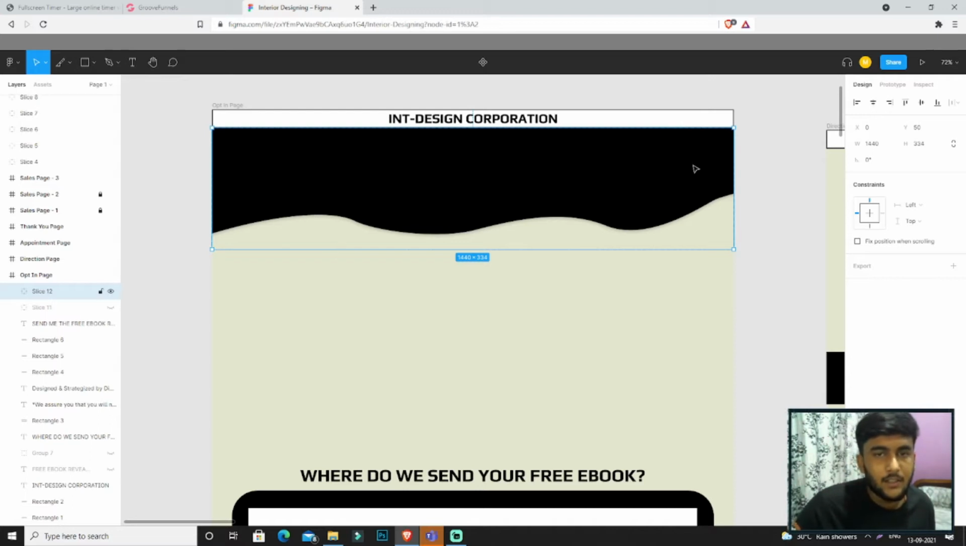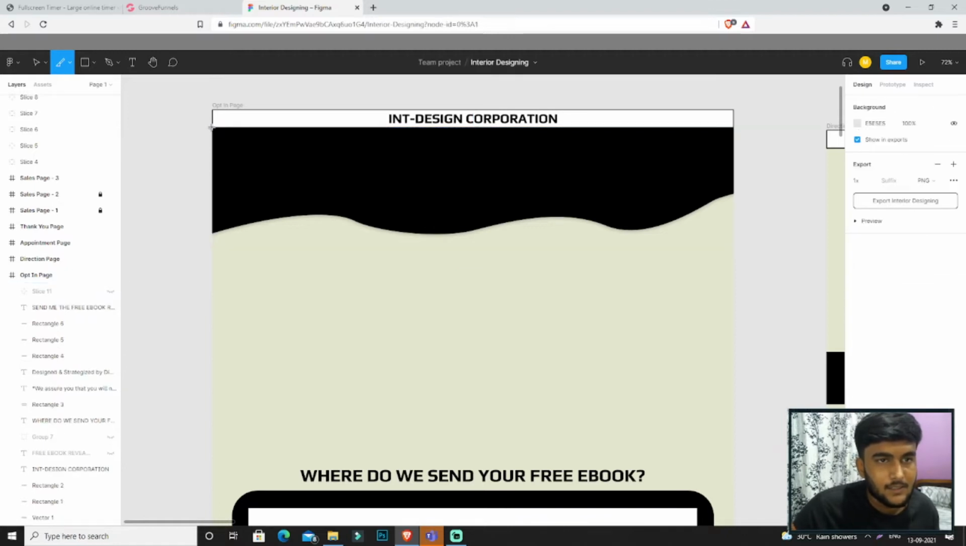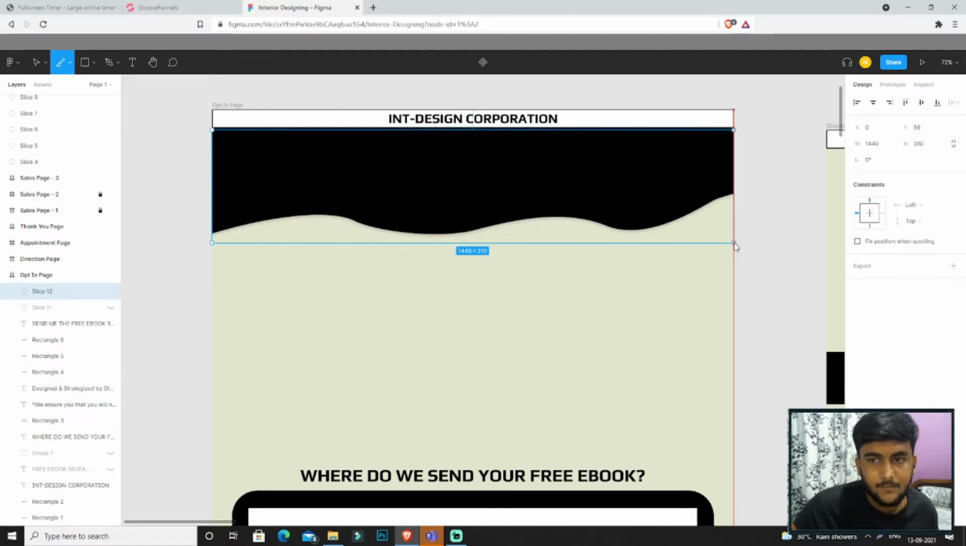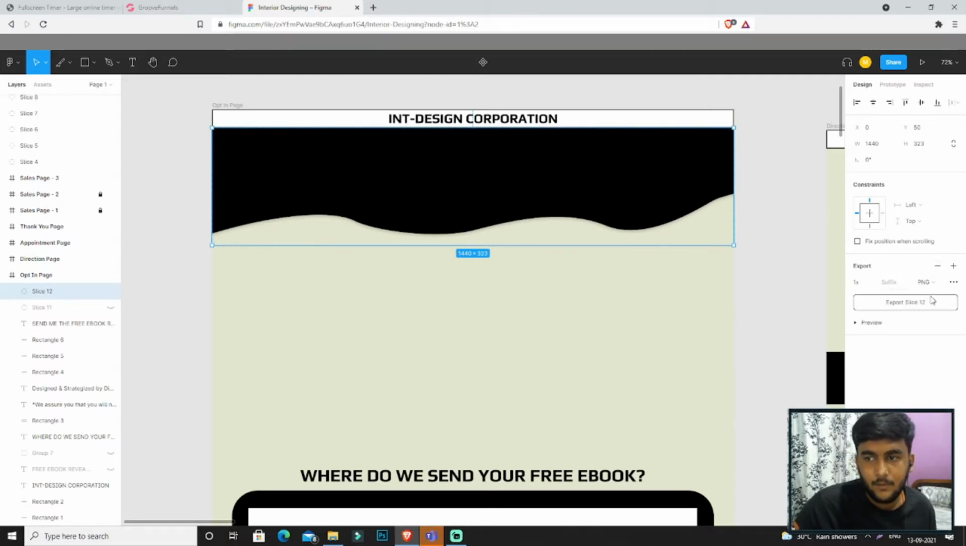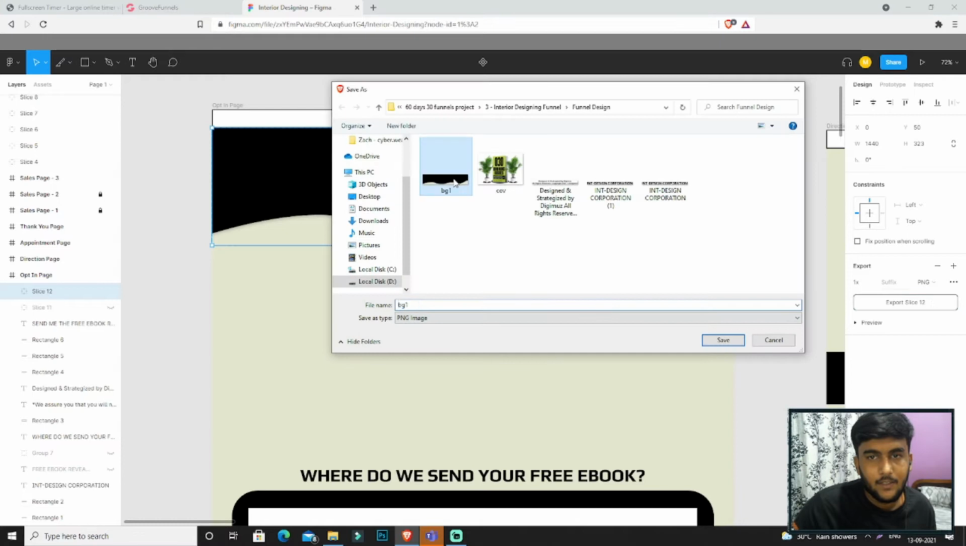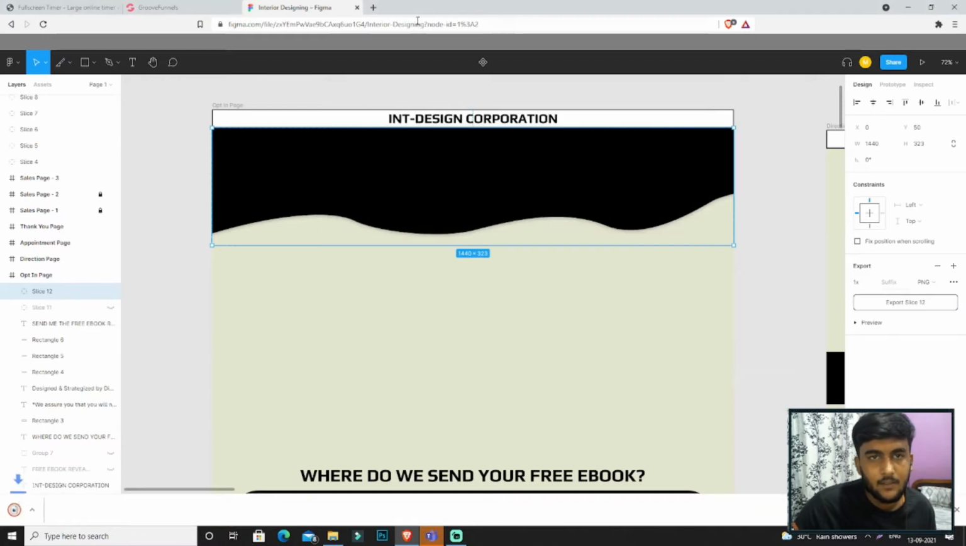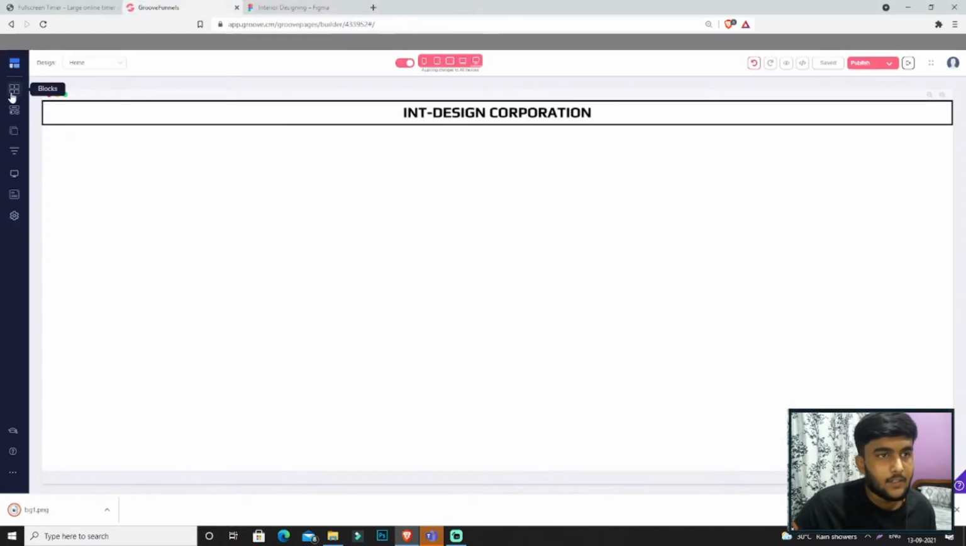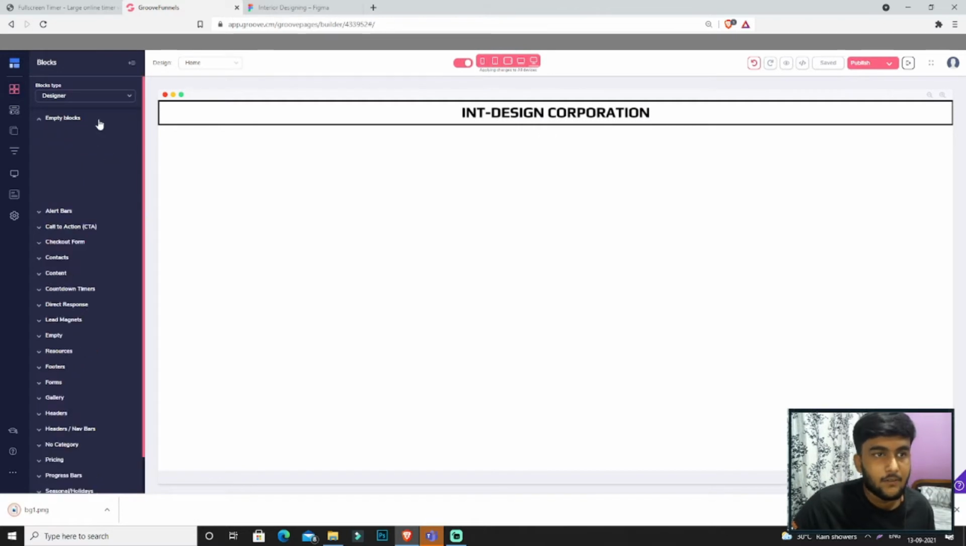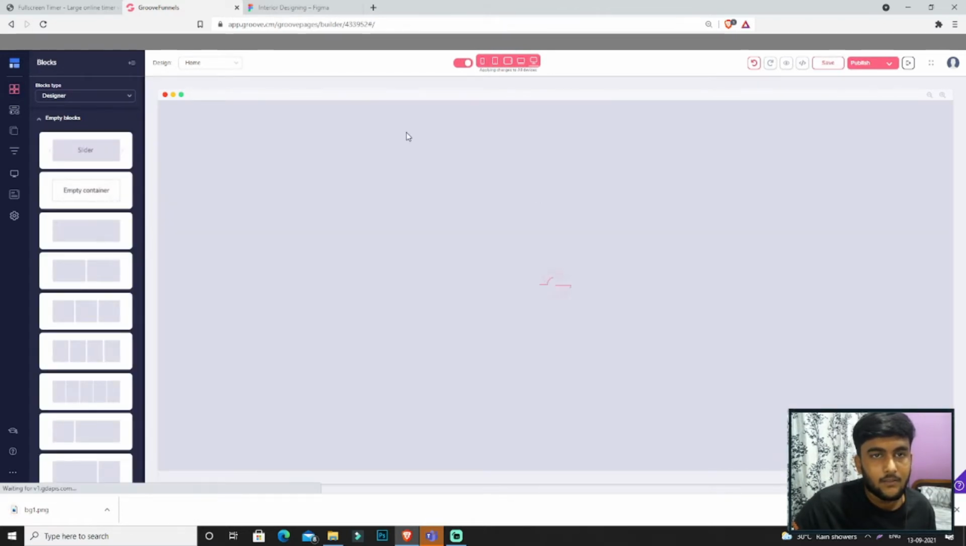Along with that, this color will show up, so it won't look good. We want it to look seamless, so we will simply go to slice, and we will just select this entire section, put it up, and then we click on export the background, and we will just have it right here. Now again, this is another section, so we will add an empty block, and here we go.